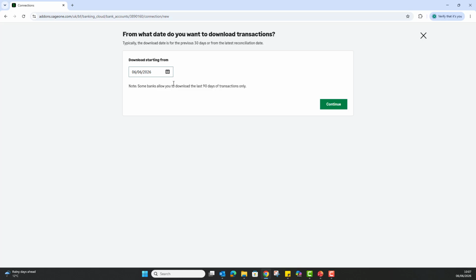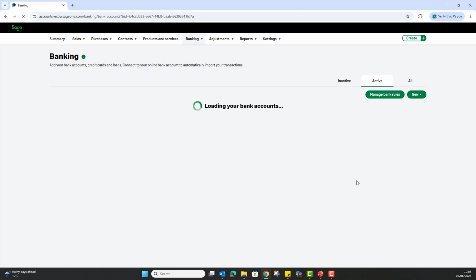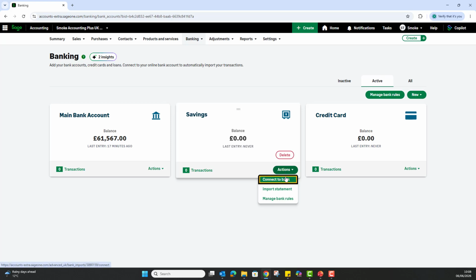So if you do need to backdate, just click into the date box and see how far it's going to let you go back and select the date that you want to start from, and the transactions will start to populate from that date. So continue to that, and that's the bank connection made. Once you hit finish, that will take you back to the banking screen, and the transactions will automatically begin flowing into Sage. So if you do have multiple bank accounts and you want to link up to more than one, you would just repeat that process under the next bank account and follow the steps through.